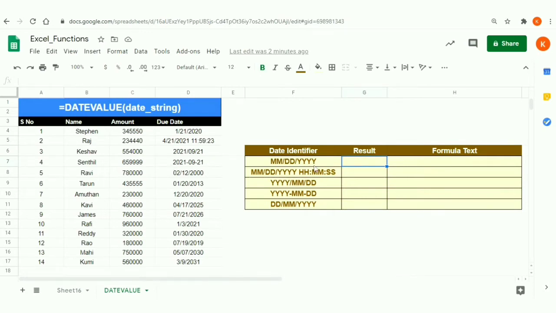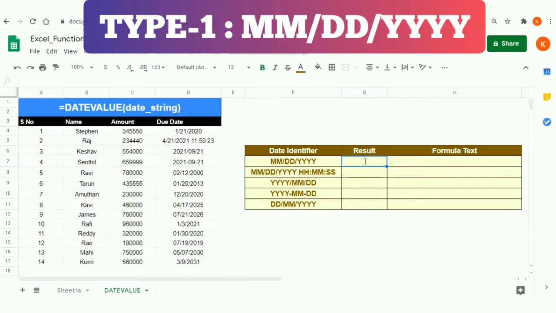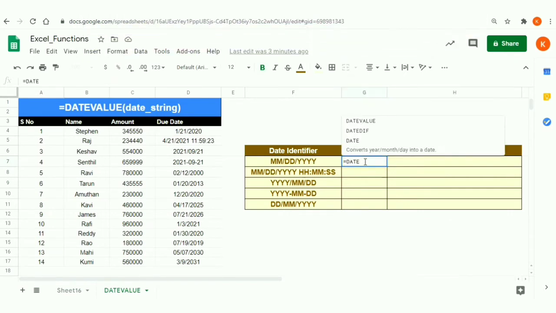So the first type, I'm going to use the date identifier as month, date, year. To do that, you must define the DATEVALUE function and define that parameter here. This is specifying the due date of Stephen. Here it is returning the result, you can see it here, as 4385. It is a date number, it is not a date. So you can convert the date number into a date in any type of format. Let me use this.